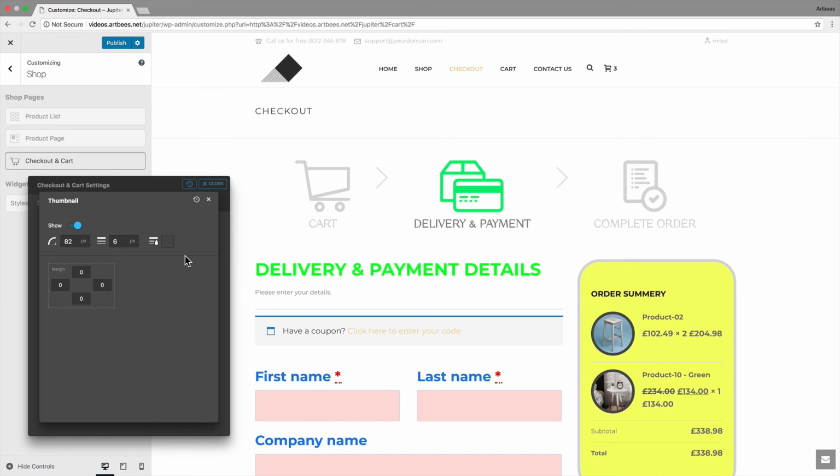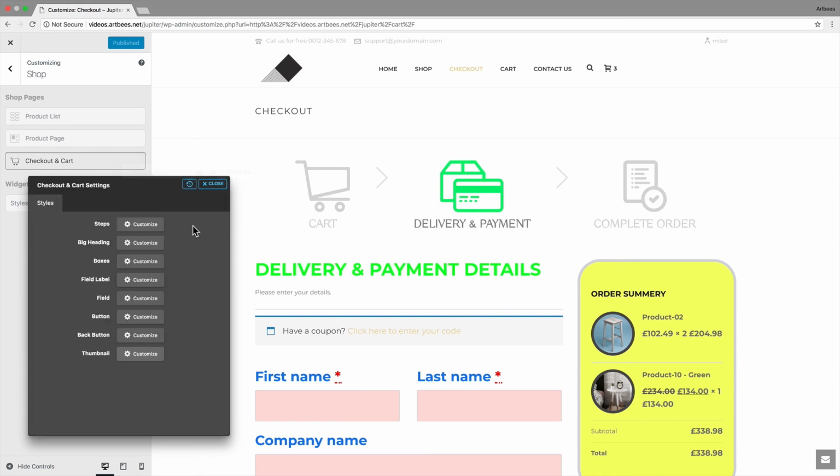Once you're done with your customizations, don't forget to click on Publish to save the changes for front end. Or if you were just playing around with the options, remember you can always click these buttons to restore the styles to their default values.